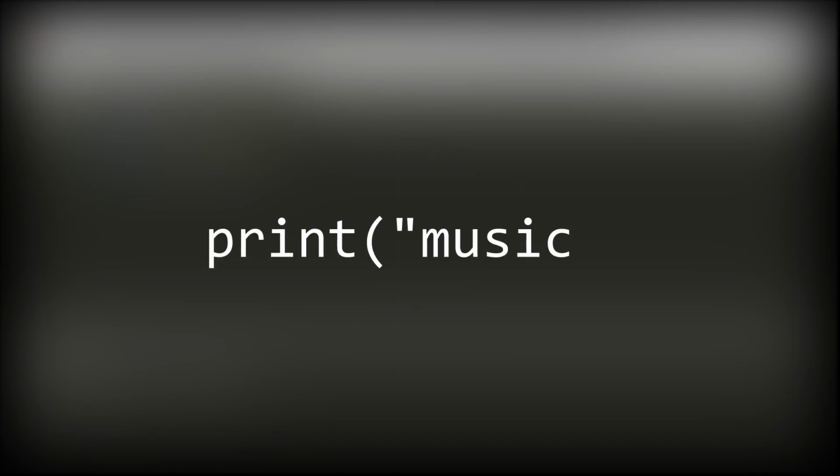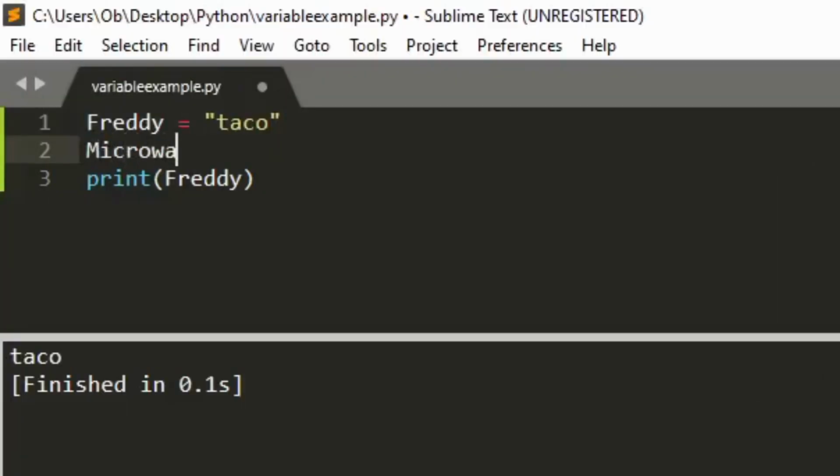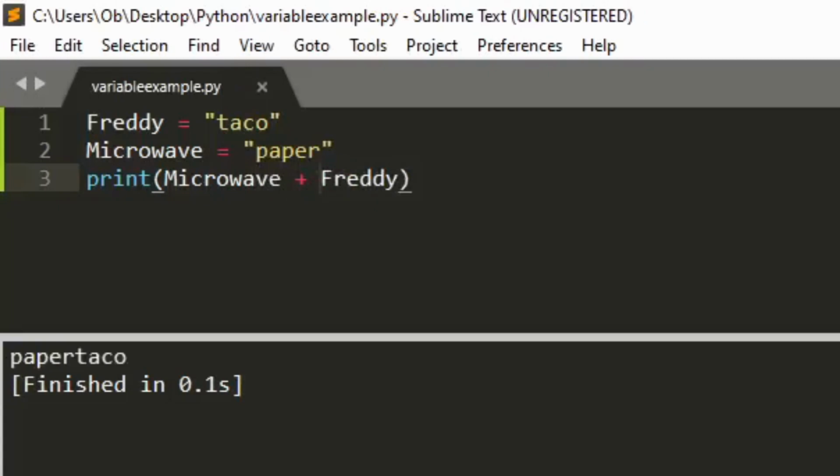After all, we can do the exact same thing with one line of code. But watch this. I'm going to make a second variable named microwave and assign the string paper to it. With this second variable, I can tell my print function to combine the variables using a plus. Now when I run the code, it will produce paper taco, and I can replace either of these variables, and it will replace parts of the message.